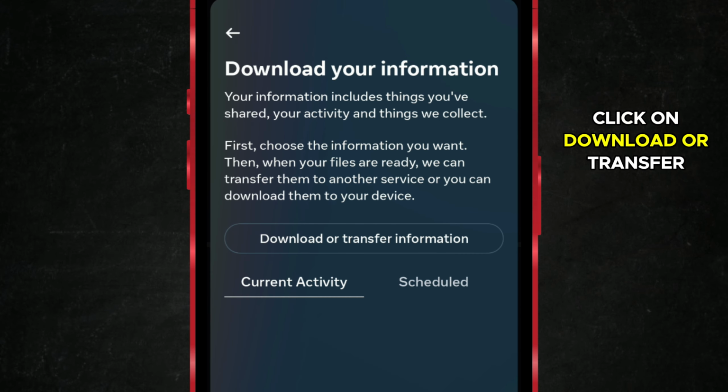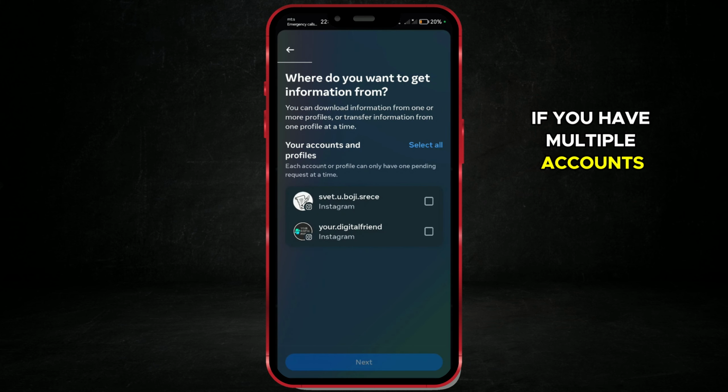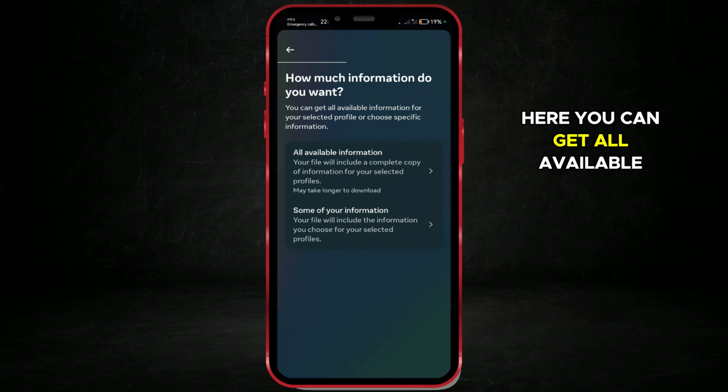Click on Download or Transfer Information. If you have multiple accounts, select the desired one and click Next. Here you can get all available information or choose specific ones you need. We'll choose the second option, Some of Your Info.